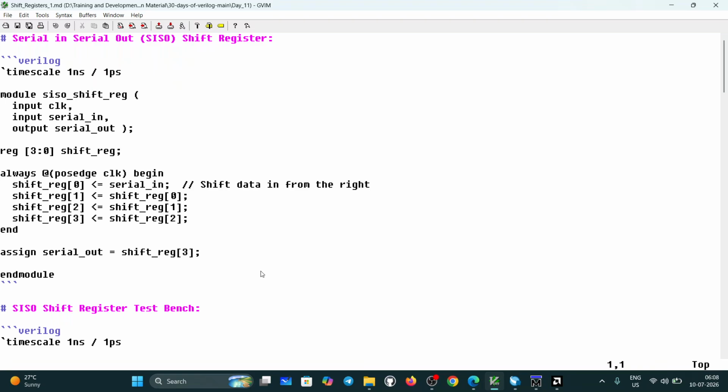Then you declare one temporary register, reg [3:0], by using a vector, that is a 4-bit register, shift_register. I'm declaring a 4-bit register. After that, I write the code: always @(posedge clock) begin. During the passage of clock, first shift. In the 0th bit, serial in will be loaded. shift_register[0] is assigned with non-blocking assignment to serial_in.